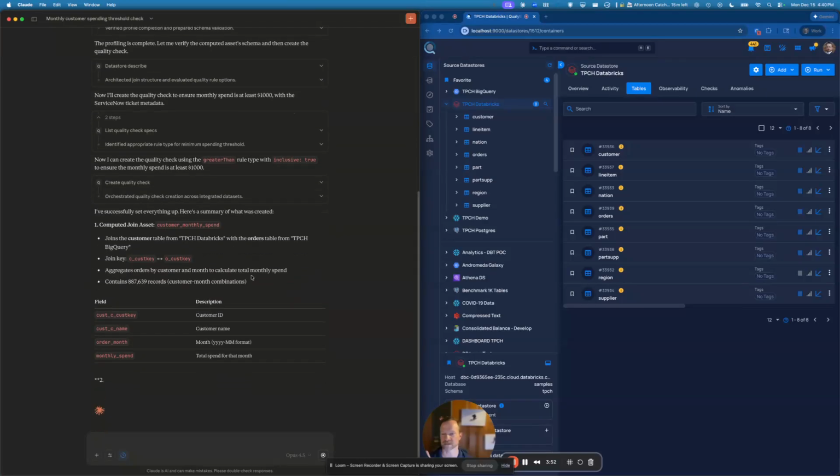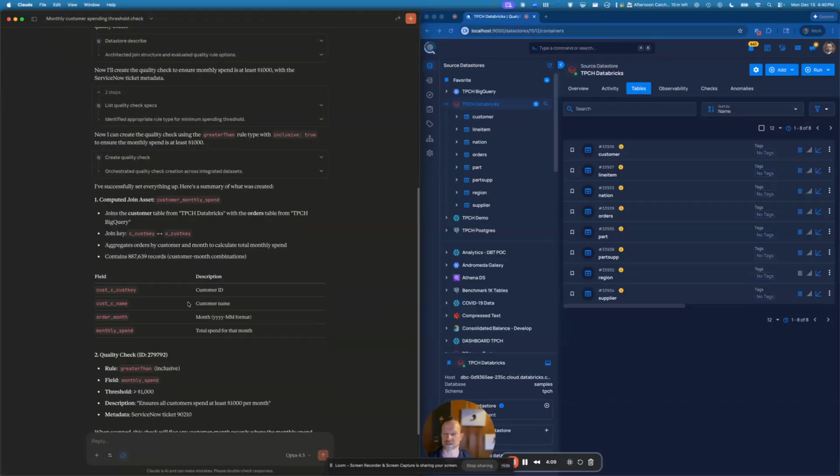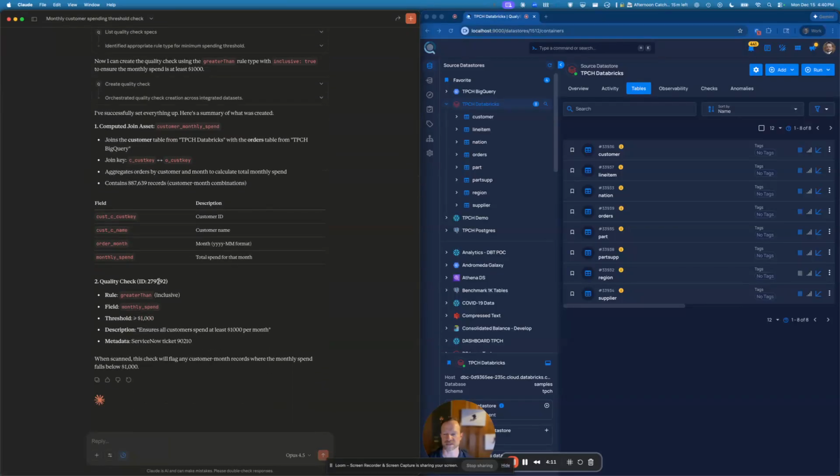Okay, so it's telling me that it's named the new data asset customer monthly spend. It is a join between two different data stores, one table from Databricks and another from BigQuery. It's identified the key that made the most sense for performing the join. Then it gives me the identifier of the check that was created. Fantastic. So let's go take a look within the Qualytics UI.